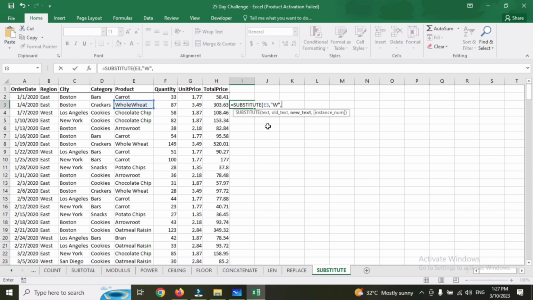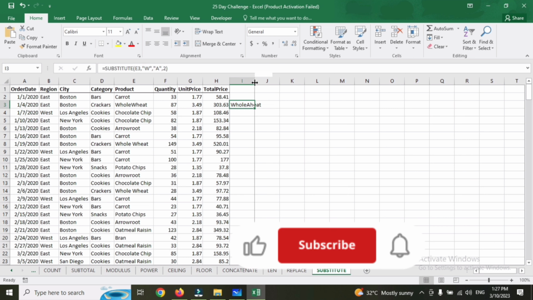What I need to give as the new text is, let's say, A. Instead of W it should be A. Okay. It's asking for the instance number, which means, if you see the whole wheat, you can see there are two W's over there. So which W do we need to change? I'm putting 2 and just entering it. You can see that instead of whole wheat, this W is replaced with A, right?